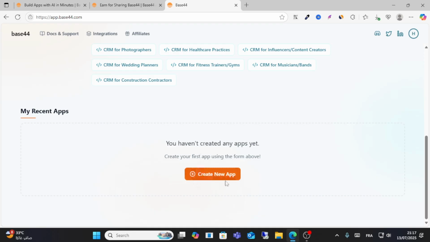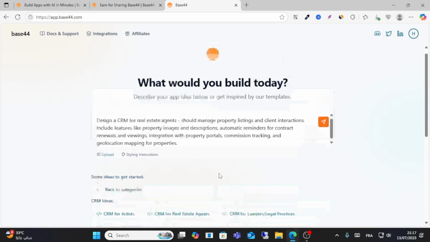If you want to create an app, just click create new app from here, and you can start building your app easily without any problem.